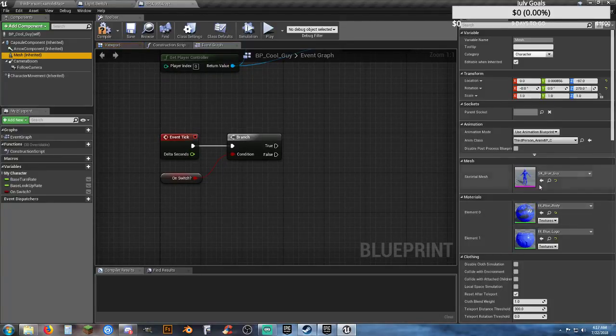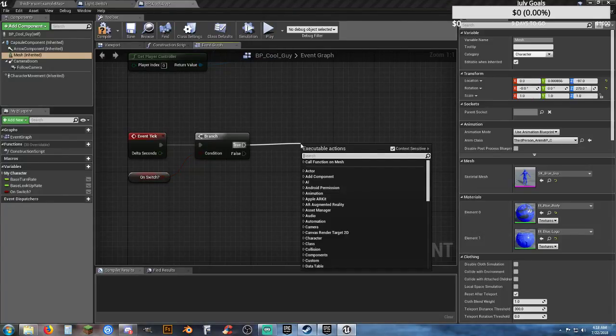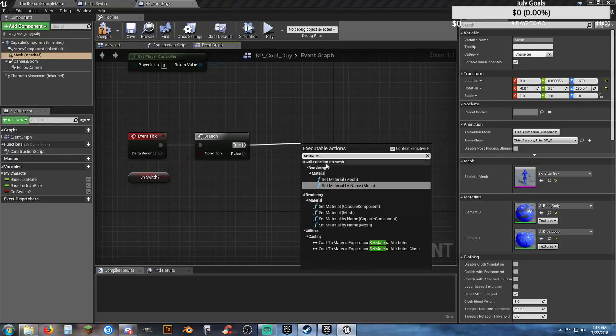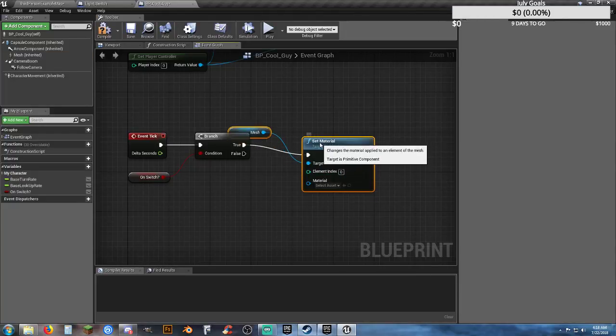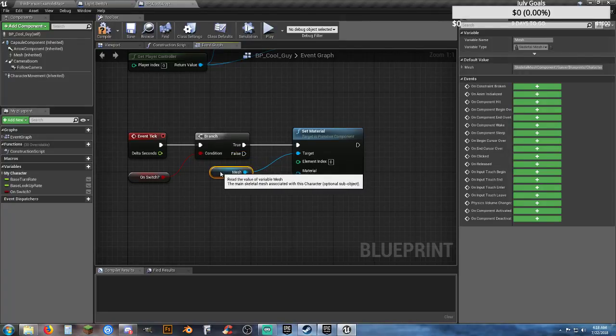We've changed our skeletal mesh over to be the blue guy. But what happens if we just say, for now, let's change our skeletal mesh. But we can also change our materials too. You were asking about materials, so let's change the material. So if we step, are we on the switch? Then we need to set material, and we get our reference to our mesh, which is good. We need that.